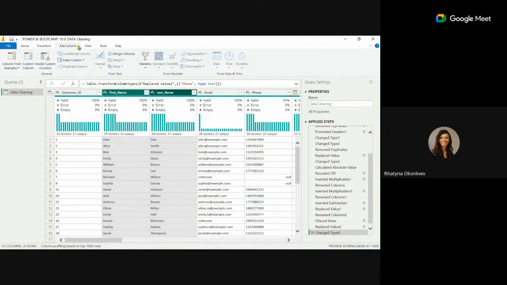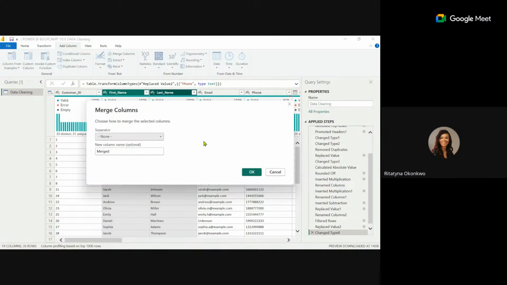Okay, so when you go to add column, you're going to see this merge column here. You want to click on that. So when you click on merge column, it's going to bring up this pop-up that asks you to choose how you want to merge the selected columns, right? Now, the first thing it requires you to do is a separator. A separator can be like a space, a hyphen, or anything. So if we click on the drop down, you can see there are different separators. In this case, the separator that we want to select is a space, right? We want to put a space between first name and last name.